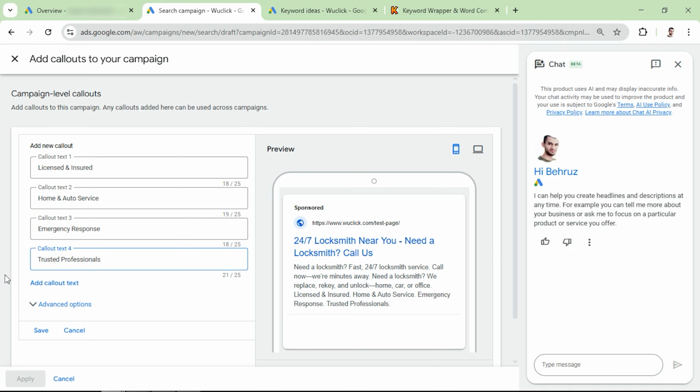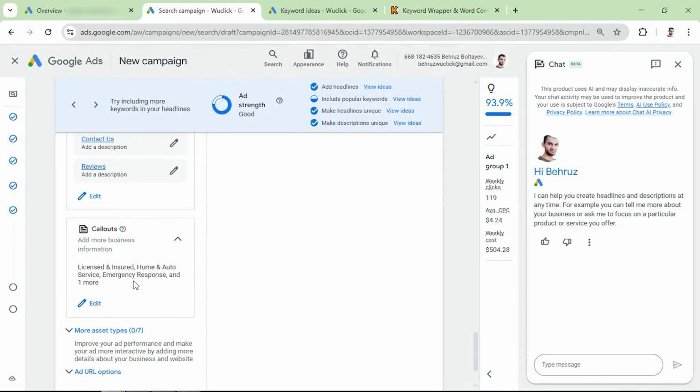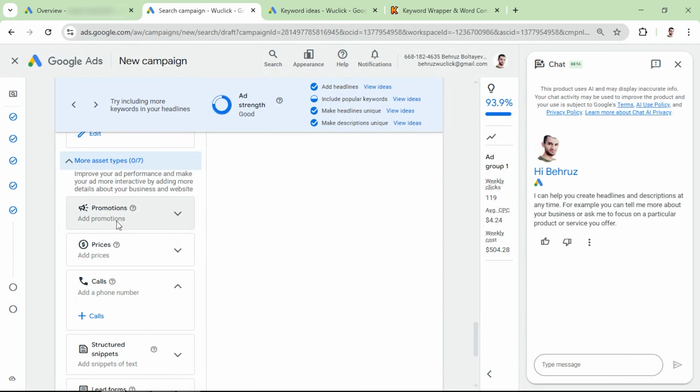And Google Ads can use most of your callouts, or otherwise it can rotate and use different callouts at different times. And as you can see, the ad looks a little bit bigger now. And once you've added the callouts, click on save. And these are the callouts, click on apply. So after that, we're going to click on more asset types and scroll down. You can add promotions, prices, and calls. Calls is important. That's why we're going to be adding calls.